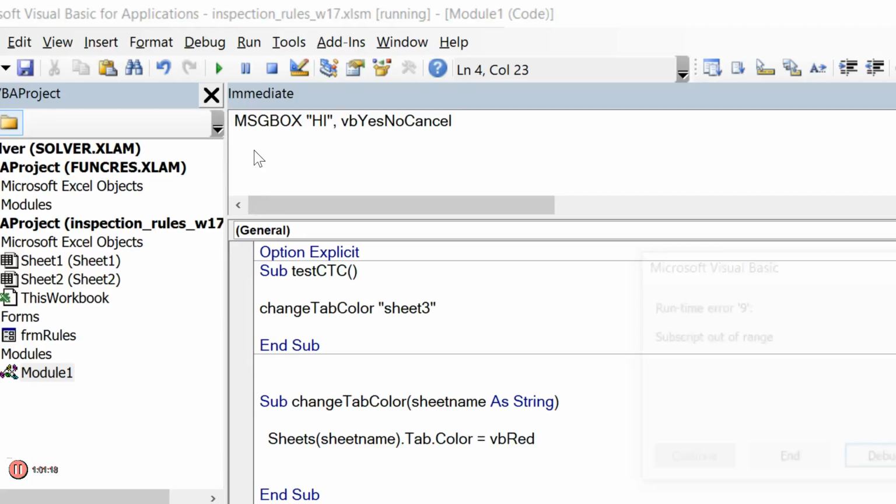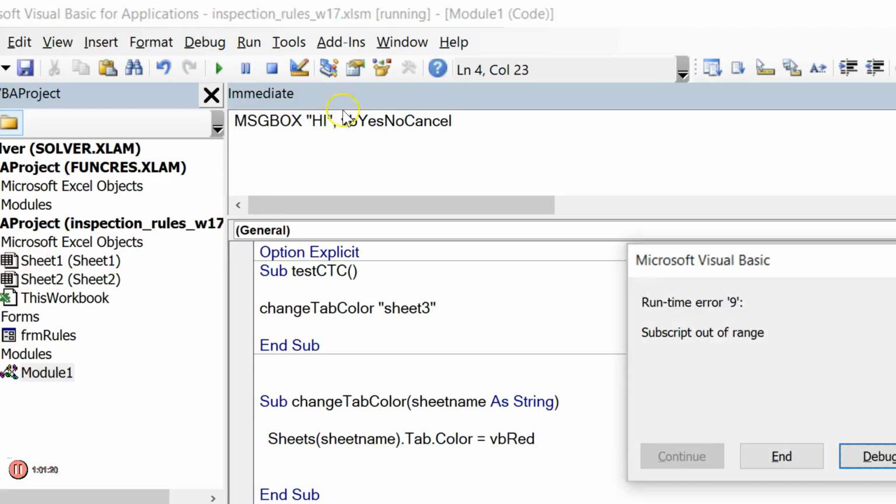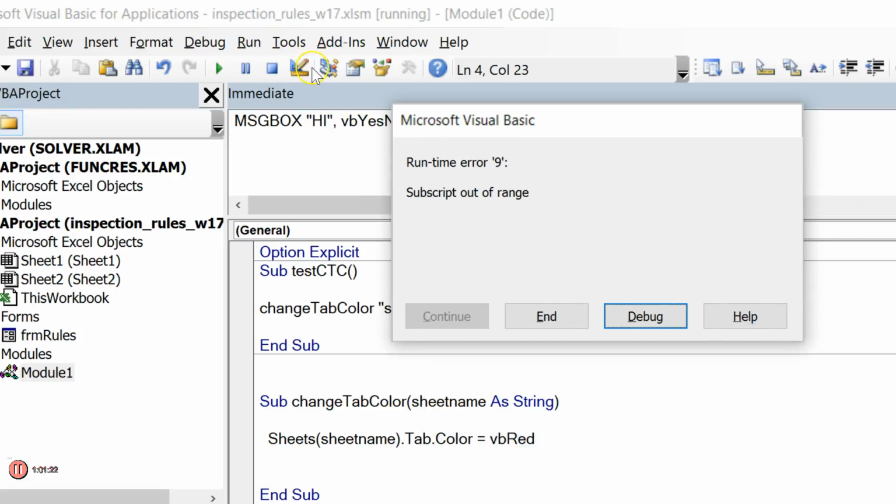Now, what's going to happen if I pass it a sheet that does not exist? I'm going to get a runtime error. Runtime error number 9, subscript out of range. You don't want your user ever to see this message. Because what do they have? They have 3 buttons that are all equally bad. End is just going to terminate. Debug, well, that's actually worse. They're going to look at your code and think, oh my gosh, what have I done? They're going to get help. Is this going to help them? Not at all. Chances are it won't even help you. So you don't want your user ever coming here.